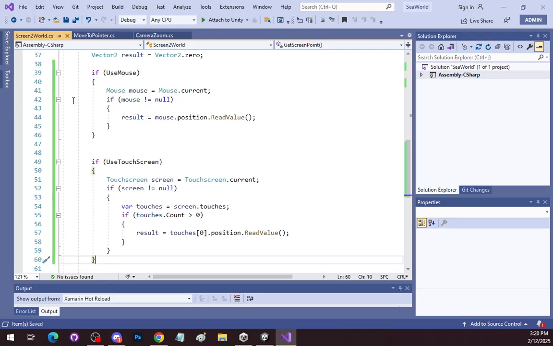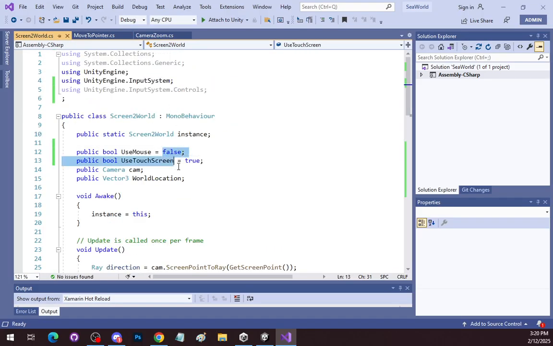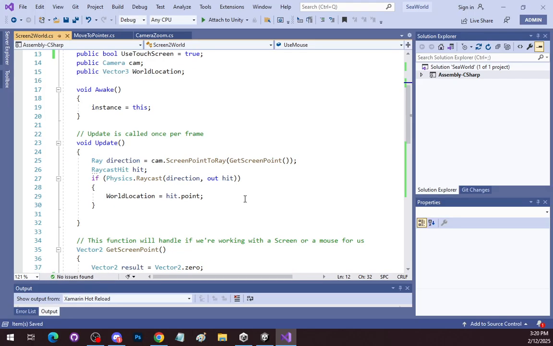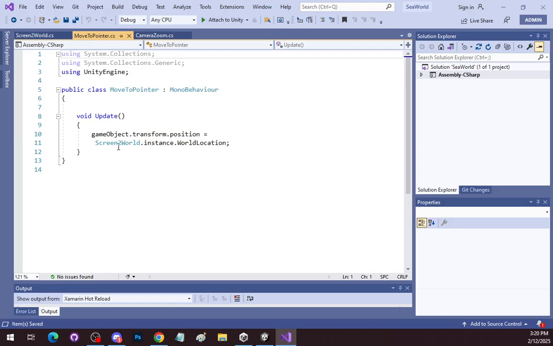So the idea is that this screen to world basically gets the location on the screen. Actually, I'm going to go back up, and for our purposes, I'm just going to leave this to be true. The move to pointer is going to the screen world instance. Every frame it's setting that location. Right now in the update, we're setting our transform position. This is the move to pointer.